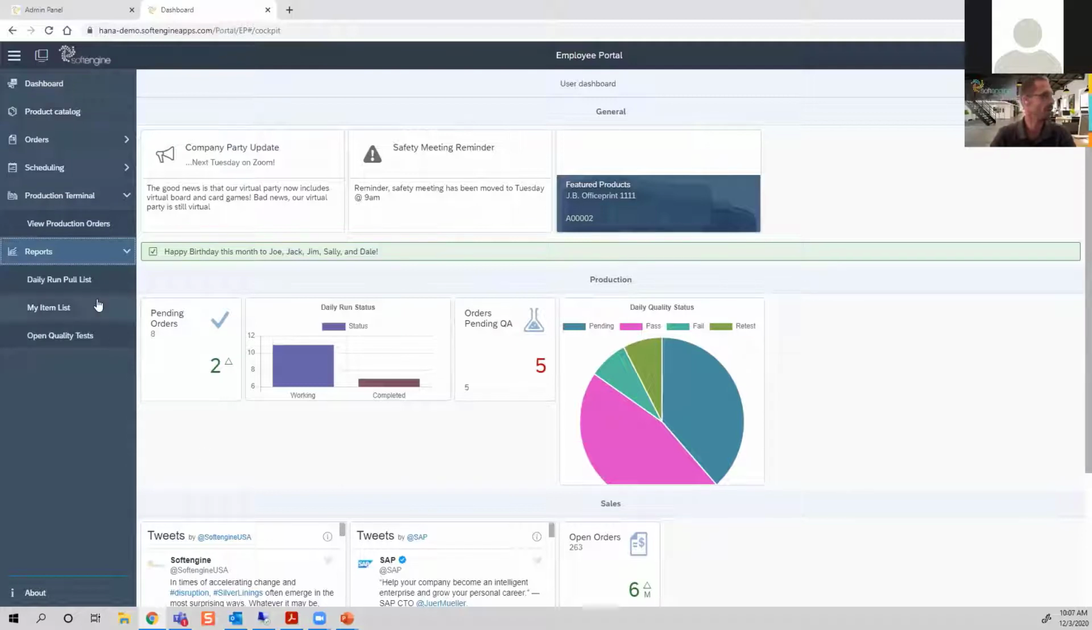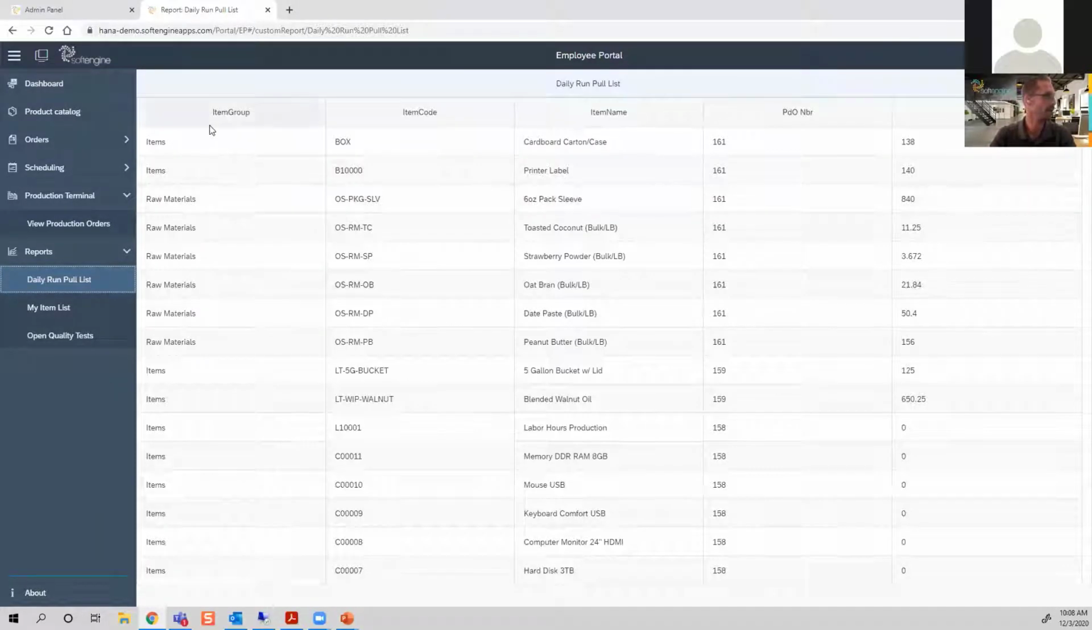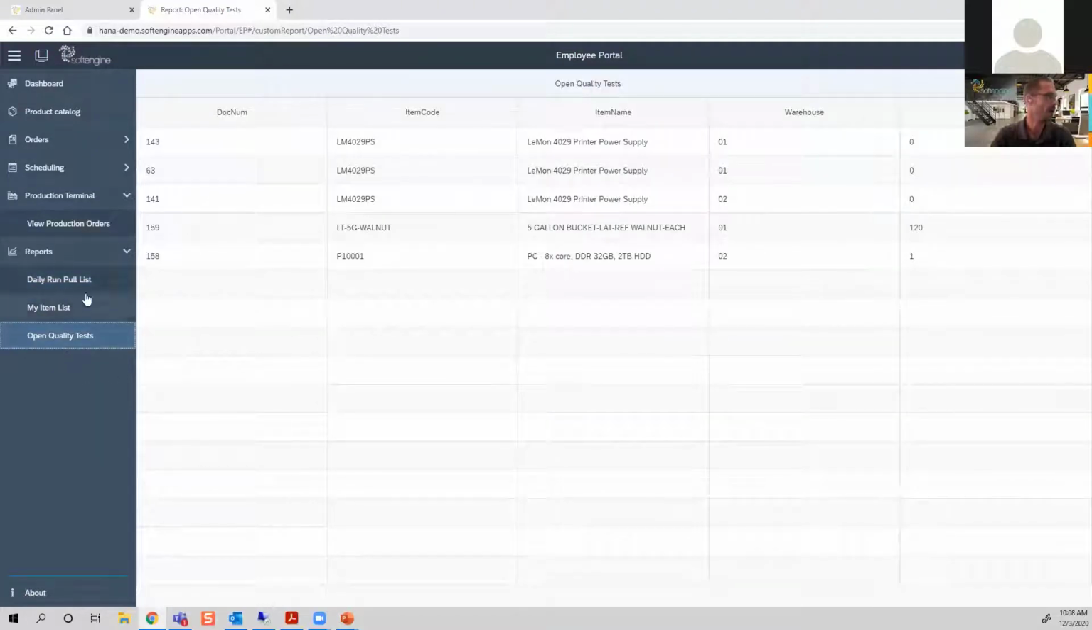On top of that, we also have additional reports. Think of these as grid-based reports. So if I wanted to create a daily run pull list for the guys in the field, maybe we're not using the WMS application, I can go ahead and pull that and utilize SAP's query to provide us any additional information that we want. Item lists, quality tests, and so on, all available here. And again, all come from SAP.